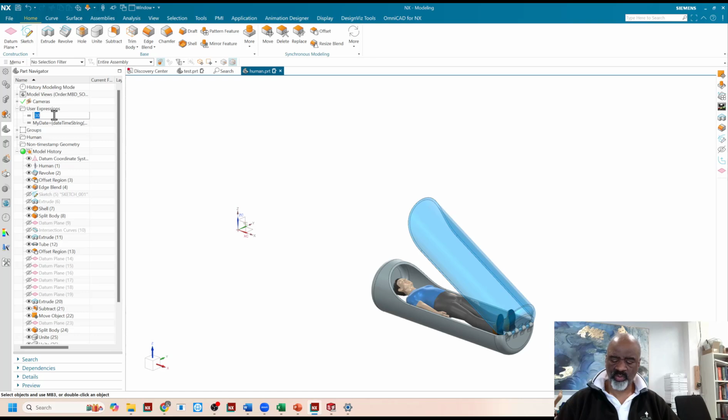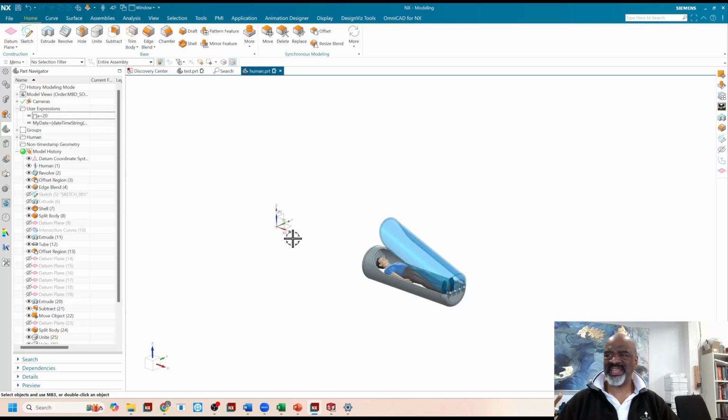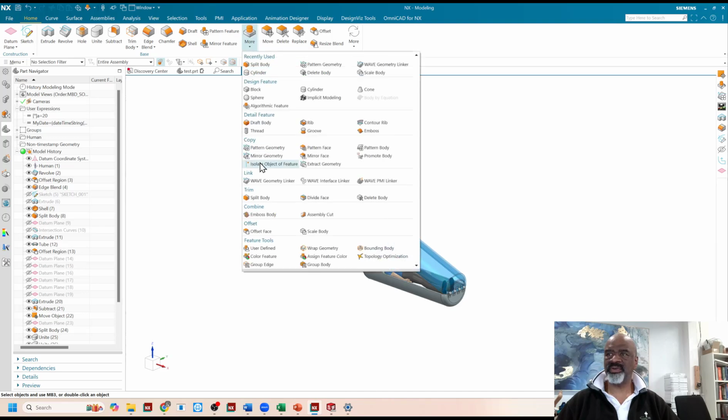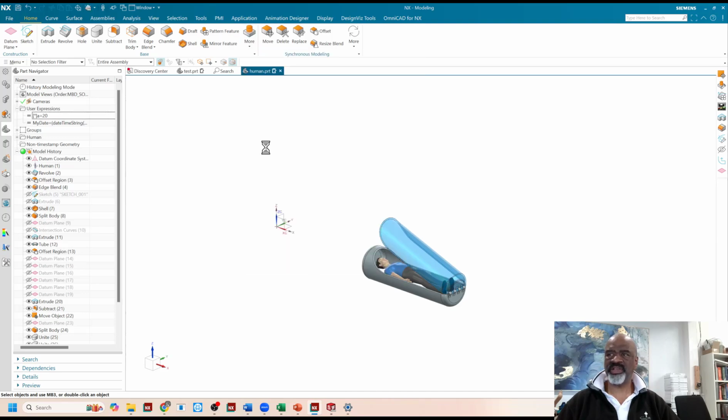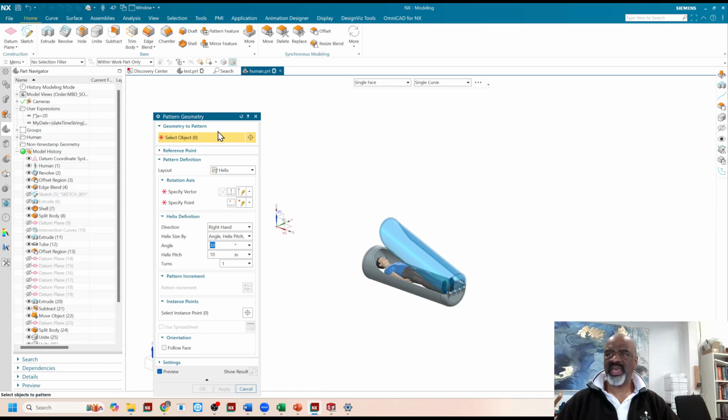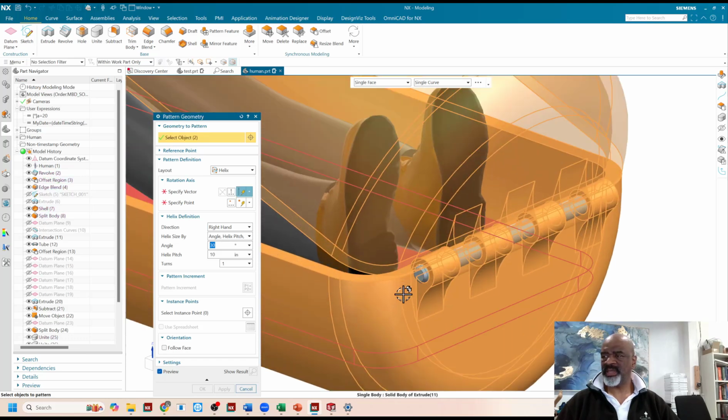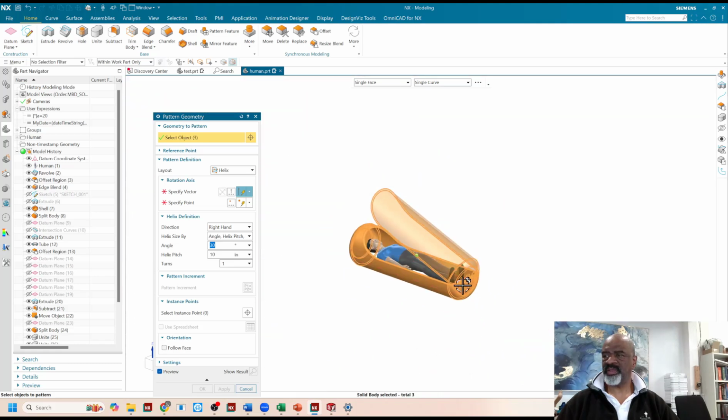So that's wonderful. Okay? But now I want to make copies of this sleeping pod in a helical manner. In order to do that, I need to go to the pattern geometry command, and I need to select all that I'm going to be patterning. I need to also ensure that I'm selecting the helical layout. So I select this one, I select that one, I select the hinge pin, good.